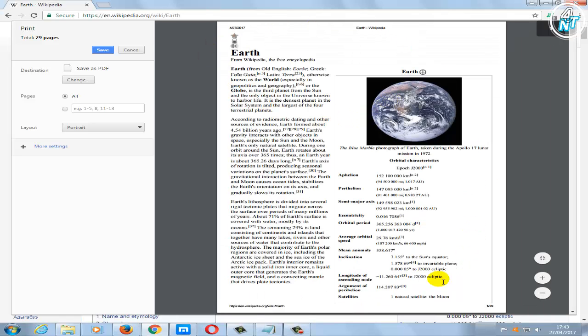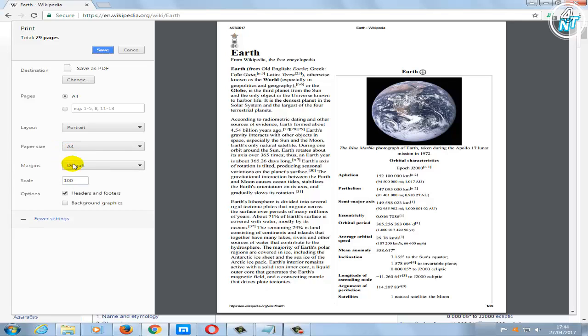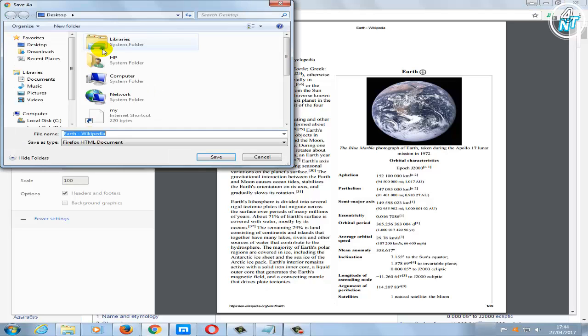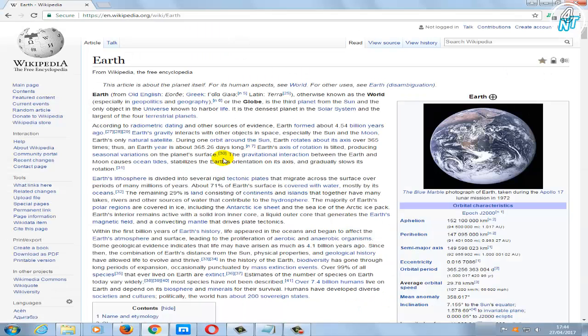As you can see here, this is the preview of the page saved as a PDF. You can change the settings from here and save it as a portrait or a landscape. There are more settings right here, A4, default, other options. Then click the save button. Click save to your desktop.